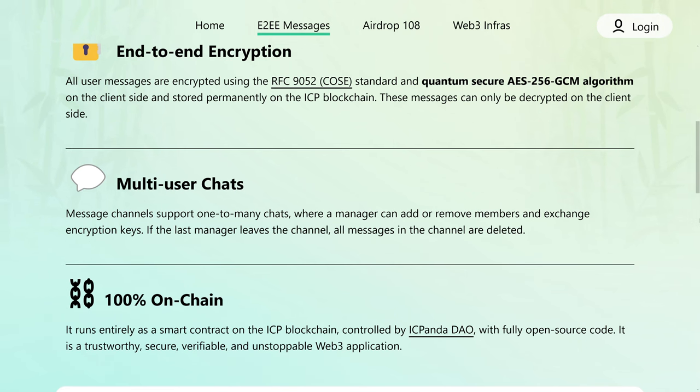Multi-user chats. Message channels support one-to-many chats where a manager can add or remove members and exchange encryption keys. If the last manager leaves the channel, all messages in the channel are deleted.